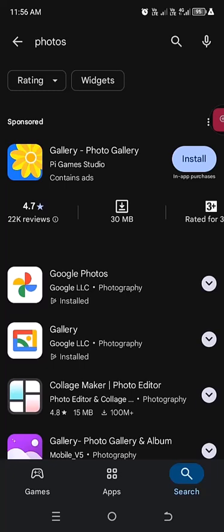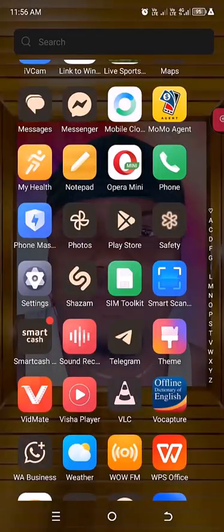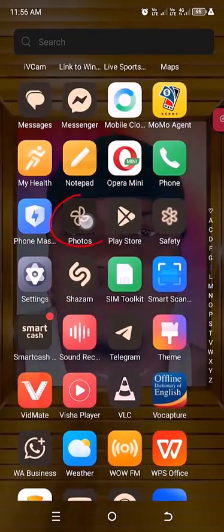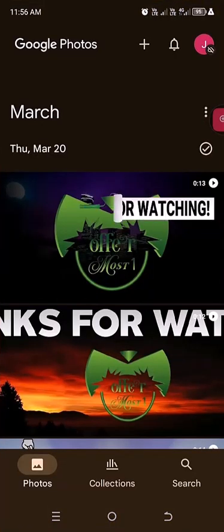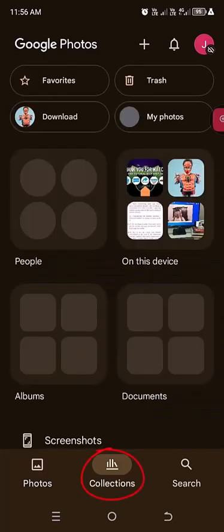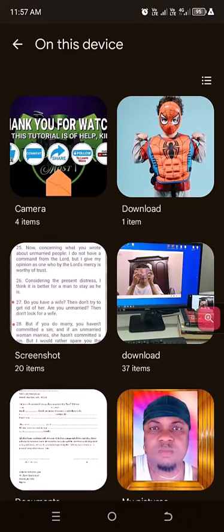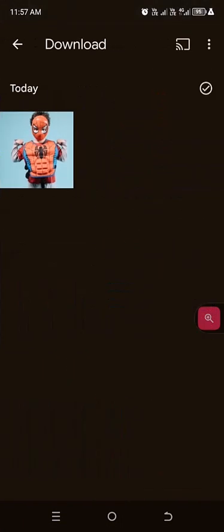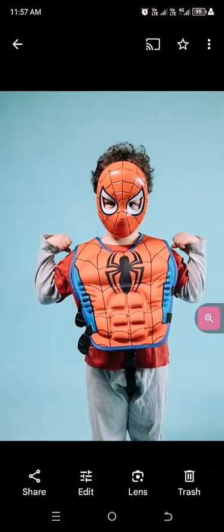Now let us leave this area and go to start using it. So now I look for my photos. I click on my photos. Then I come to collection, or based on where your image is. So let me click on this device. Then I choose the image to use. Now let me click on this image.